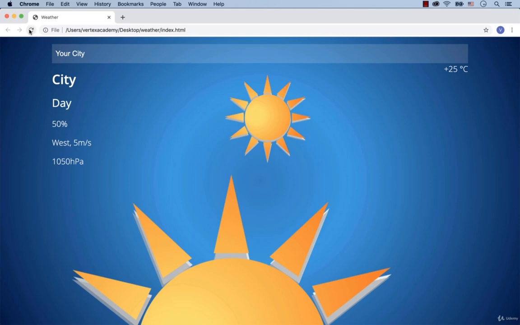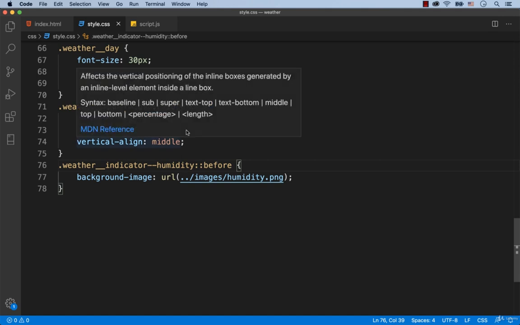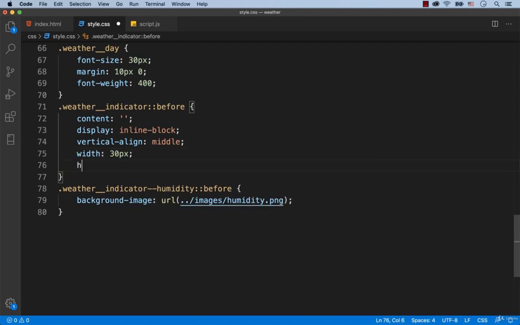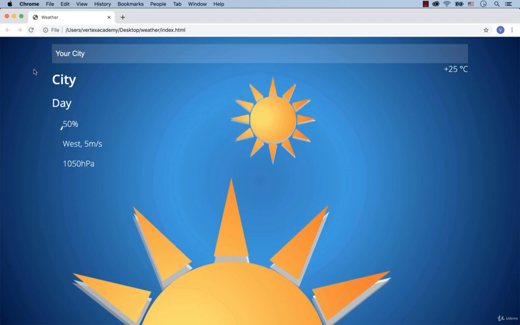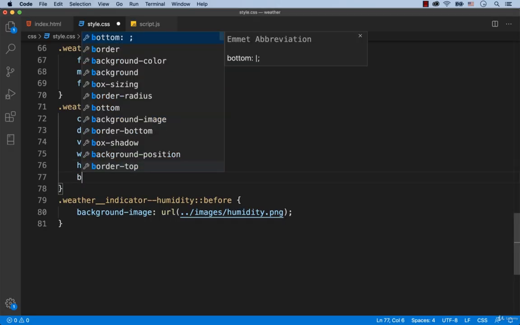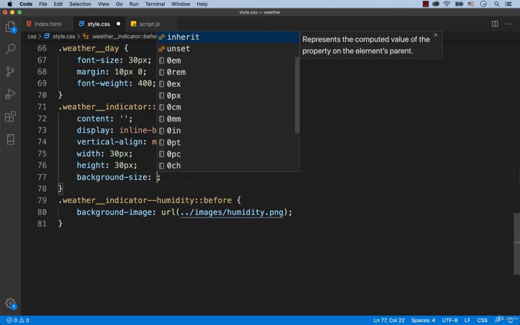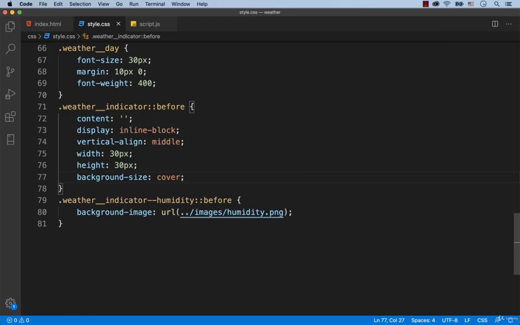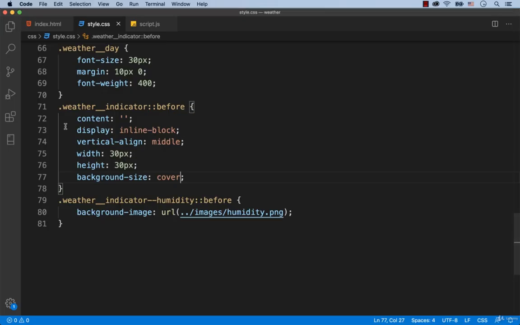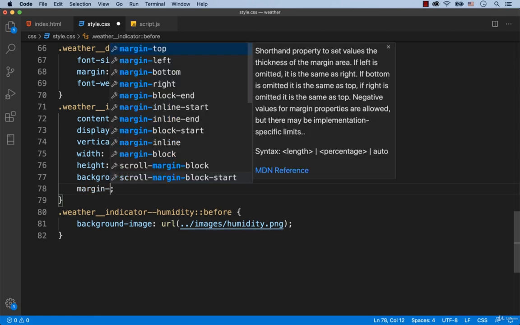Let's check how it looks so far. Well, no changes to the web page, because we didn't set the width and height for our pseudo element. Let's fix this by setting 30 pixels for the width and height. Here's our indicator, but it's very small. We need to make it so that our indicator takes all the space of the pseudo element. So we add background cover. Excellent, it works. Let's also add some margin here. We type in margin right 10 pixels.